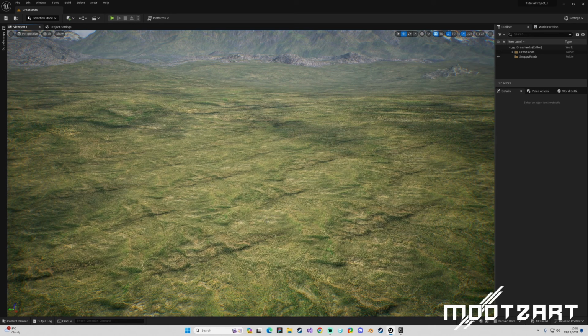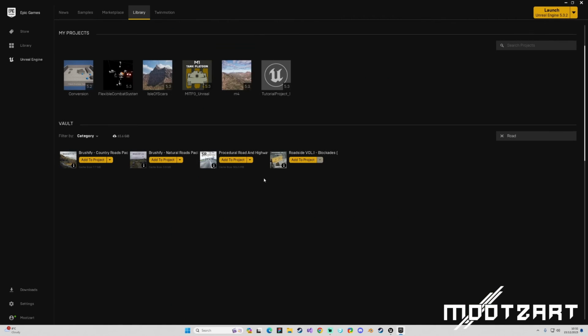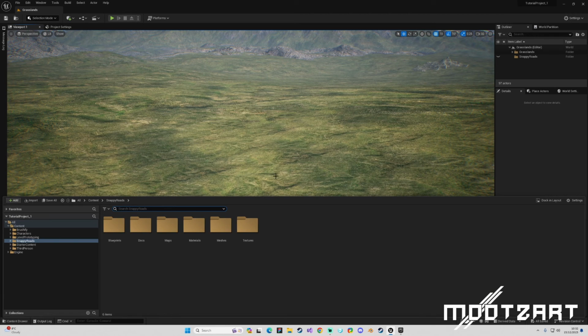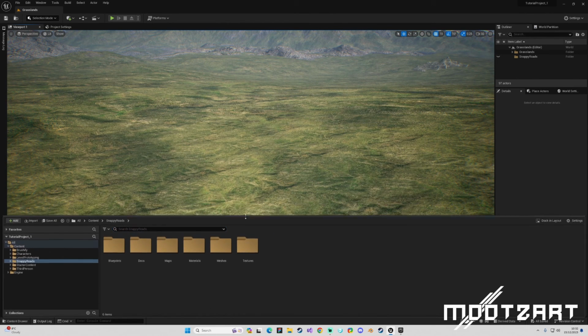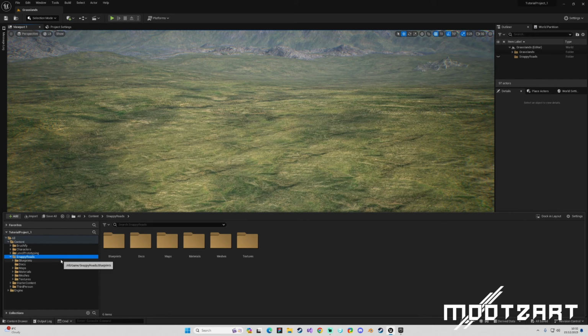So once you've got your scene set up, and obviously you've added the road tool, Snappy Roads, to your project, which is simple, you would just hit this add to project button once you've got that in your library, and then you choose the project and it will be added to the content browser for your project, which you can get out with control space, and then you are greeted with this panel. And down here in your content folder you'll see that you have a new Snappy Roads folder.